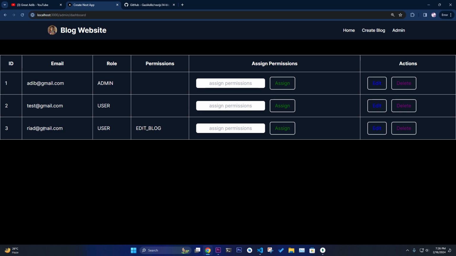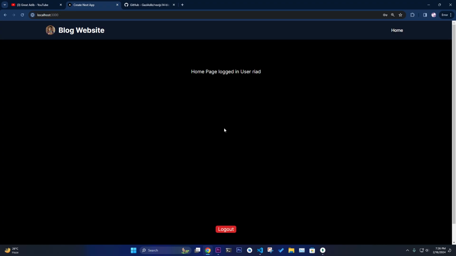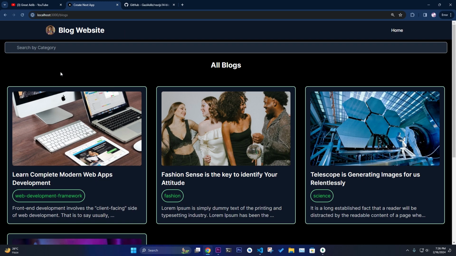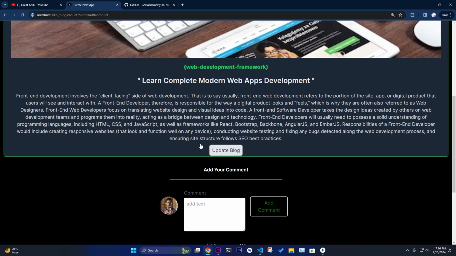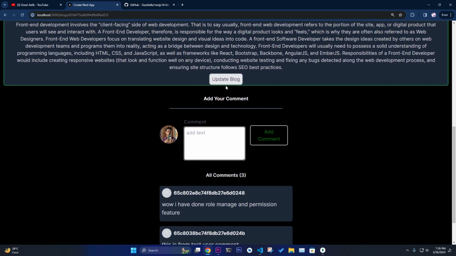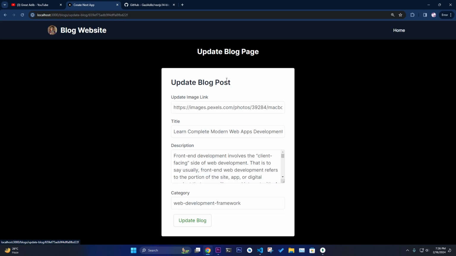Just watch the demo. This is a normal user, but he can do some functions, which is edit blog, but he can't add. So let's test this out. Authenticate this user, and I'm just logged in. Now if I go to the blogs page and click on this, I can update this blog and I can add some comment as well. If I click on update, as you can see I have the opportunity to update this blog, and I can easily do this.